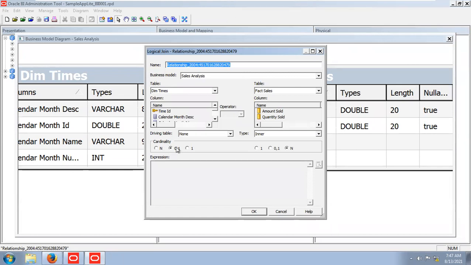Now here you can see time is a dimension. This cardinality is showing 0 comma 1. That means 0 means it contains either 0 records or 1. Here the fact table contains n. We are not changing this one. Every time it is 0 to n.